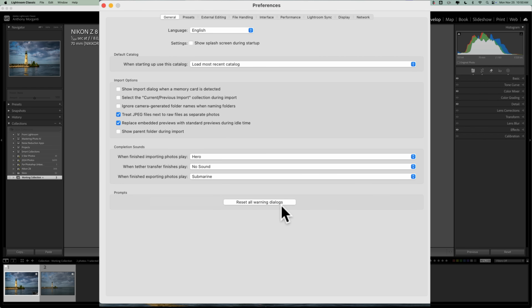reset all warnings. What that means is when you first start to use Lightroom and you try to do something, maybe delete an image, it's going to come up with, do you really want to delete this or something like that, whenever you do certain things. And there's often a little checkbox in the corner, do not show this again, and you would check that and you'd never see it again. Well, if you want to see those things again, you would click this button.